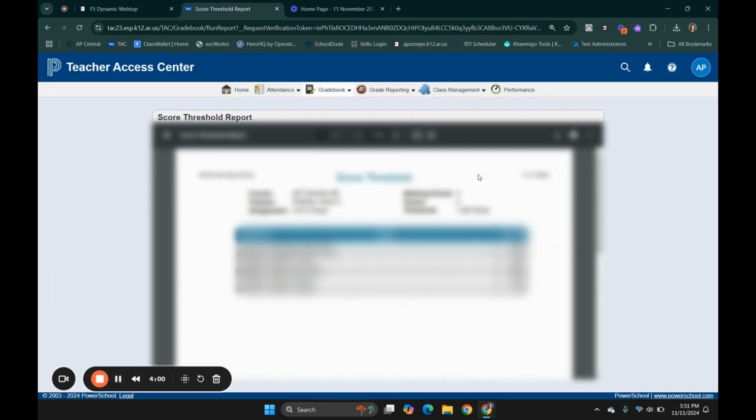So I have blurred out the PDF for student confidentiality, but it pulls up the students who made below a 90%. Now, you can totally change that score threshold to what if you want to see students who made above a 90%. You can do that, and it would print out the report as well. So use this especially when you are needing to talk about students maybe during a SIT meeting or even during an intervention meeting. This score threshold report will be a great resource.